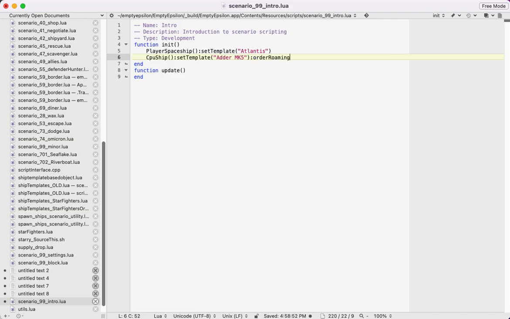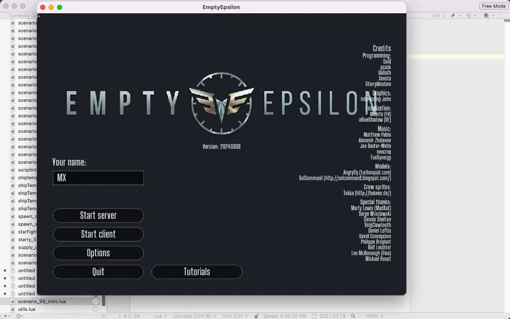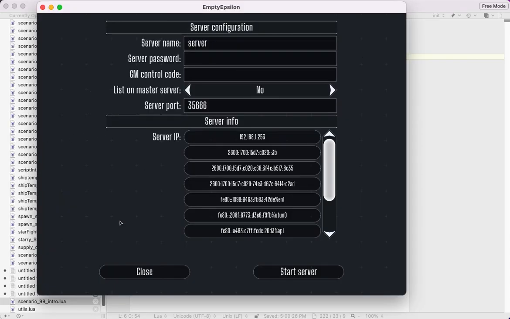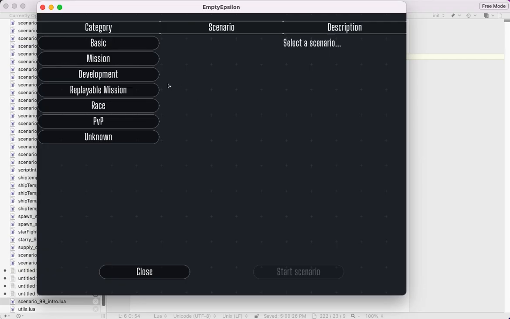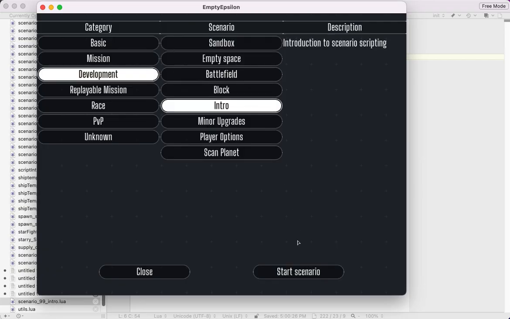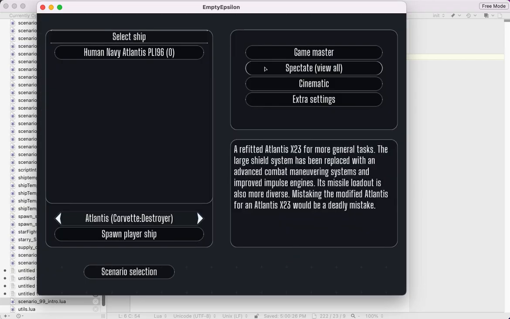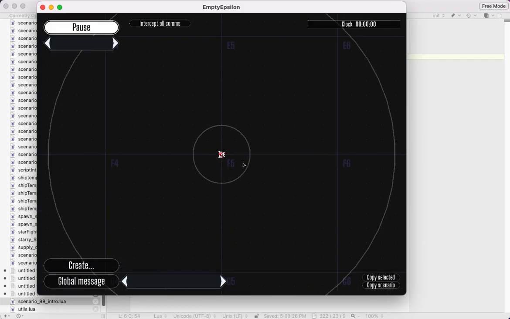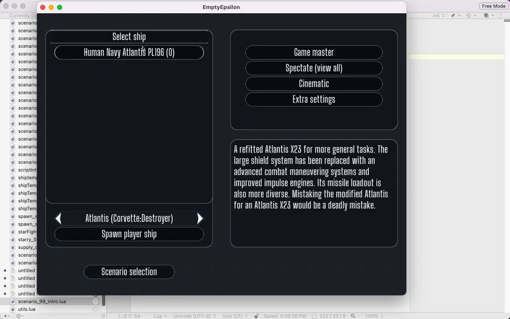So we'll give him some orders. The standard one is ordered roaming, which says just roam around and shoot stuff. So we give him that set of orders. We save it. We run it. Again, start server. We're in development. We're going to the intro scenario. We start the scenario. Let's look at the game master screen. Yep, he's there. All right, so let's play as the Atlantis.